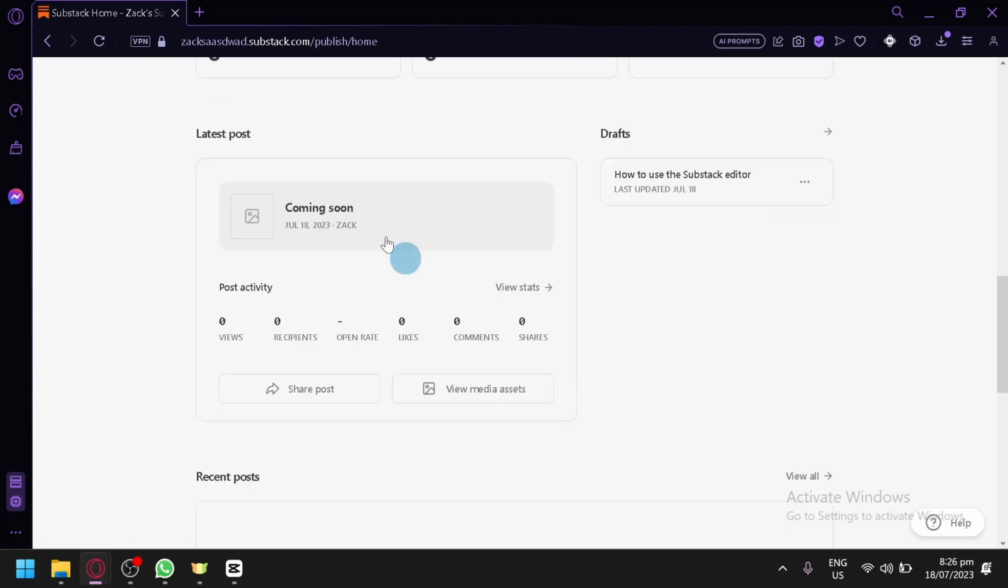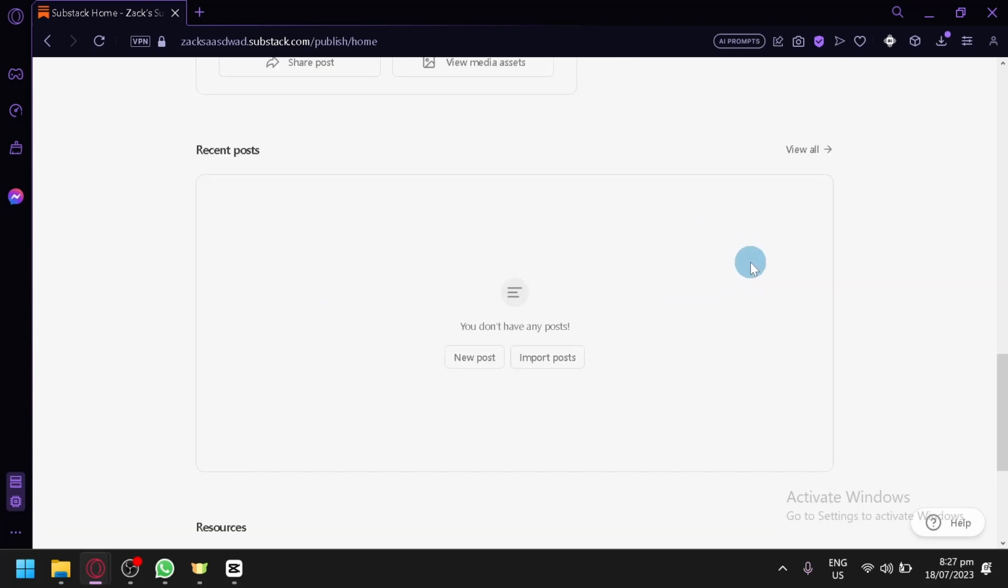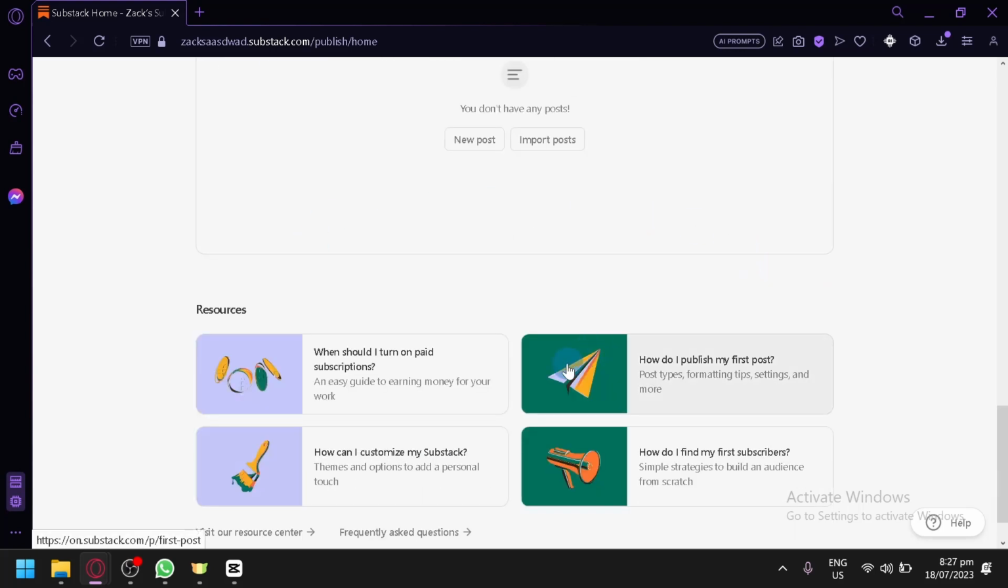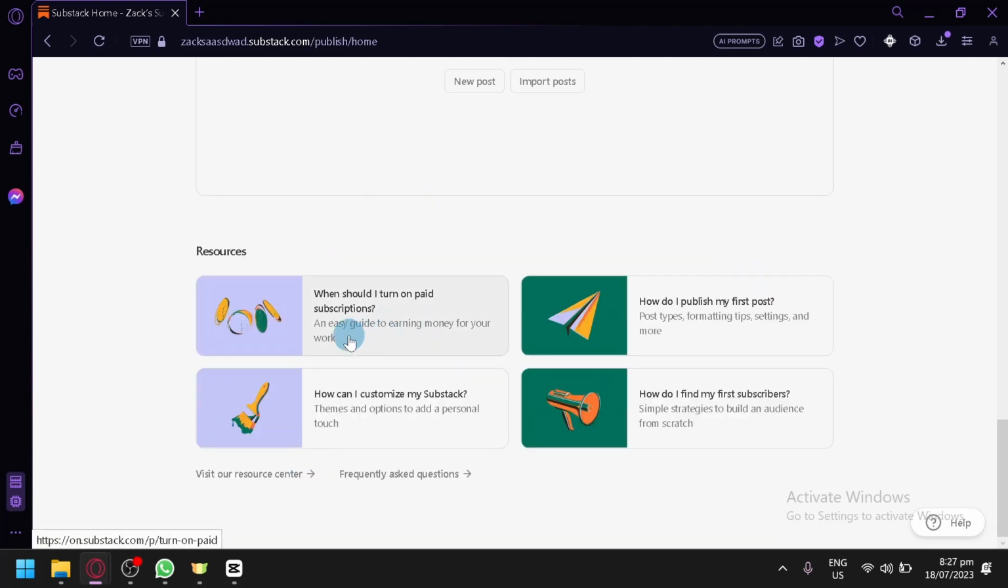You can also see your latest posts over here, like the posts, views, recipient, open rate, likes, comments, and shares on your latest posts. And you also have your drafts over here, and you have your recent posts over here. You have the different resources over here that you could access if you have any questions about how Substack works, such as when should I turn on paid subscription, how I can customize my Substack, and these two options over here as well.